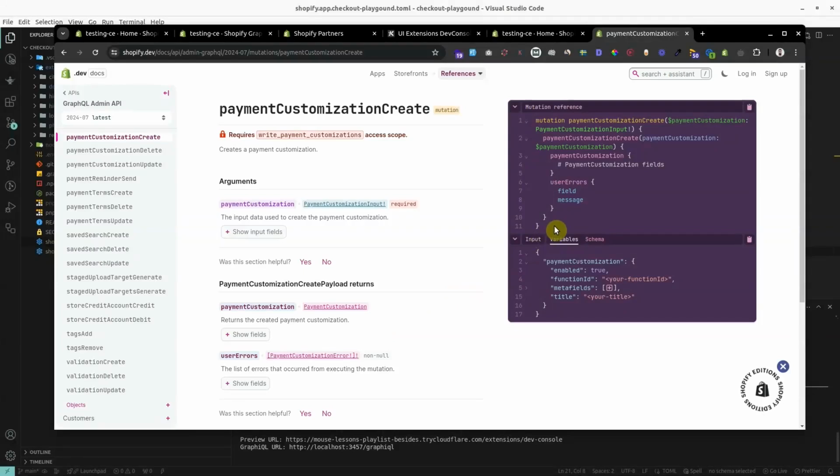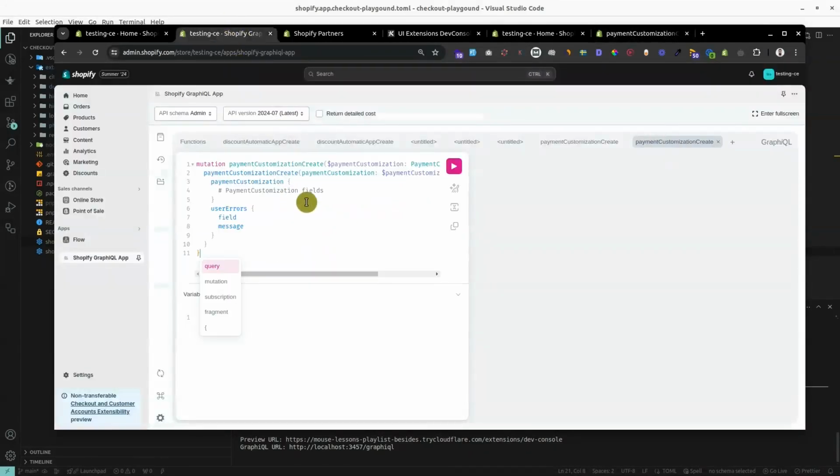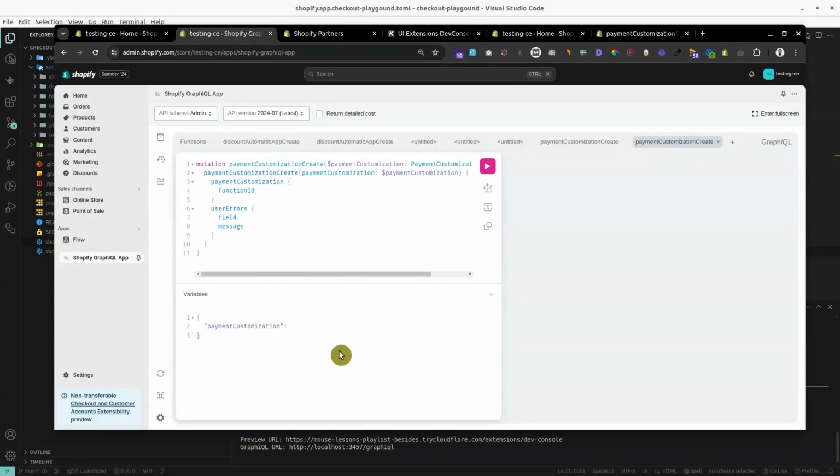We can copy this mutation and paste it here, and you can get the function ID that was created, and from the variables we can pass the payment customization. We have to pass the function ID and title of the payment customization, and enabled will be true automatically.